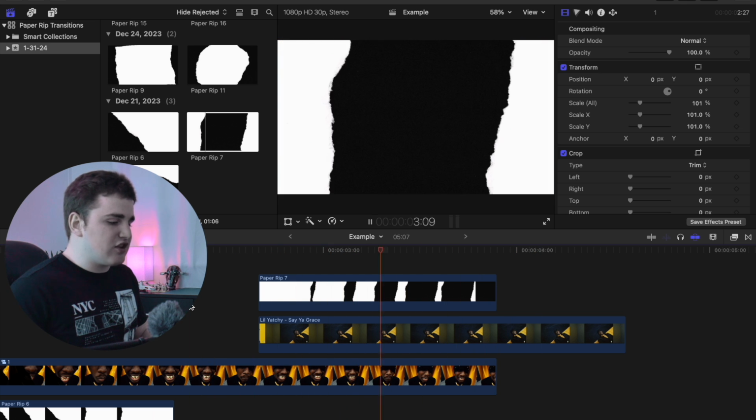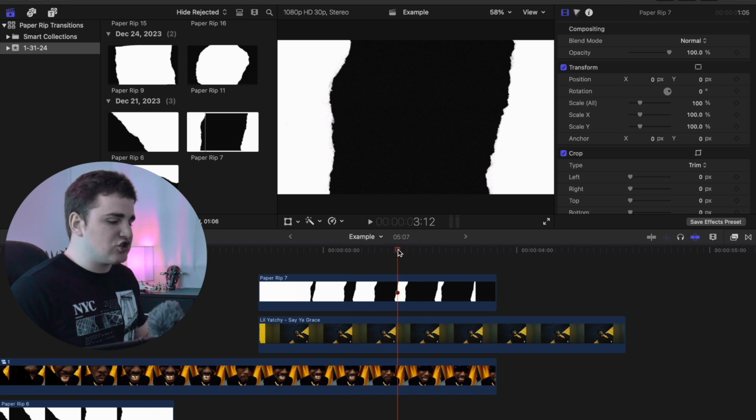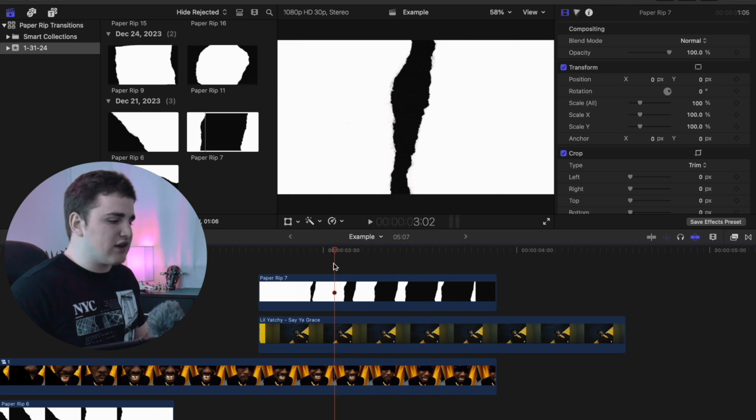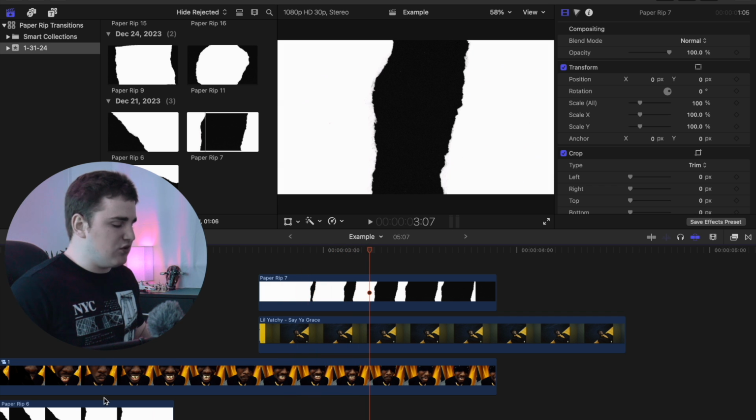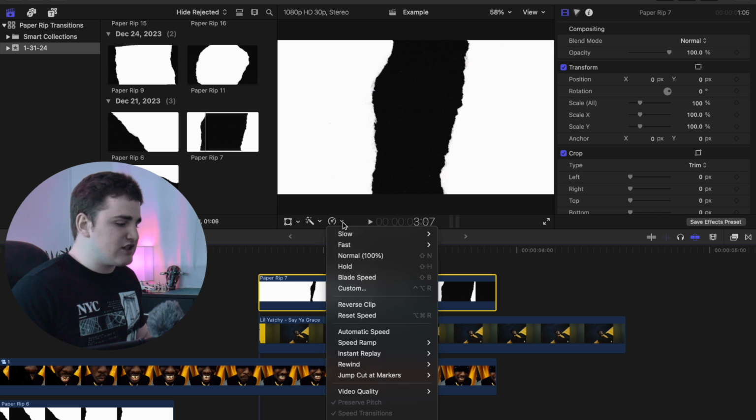Now this transition is a little bit different than the other ones. As you can see, the transition should be starting out black and then going into white. This starts out as white, so this is not really going to work in the same way we used this one right here. So you can select the actual paper rip transition, and then go over here to the speed option.